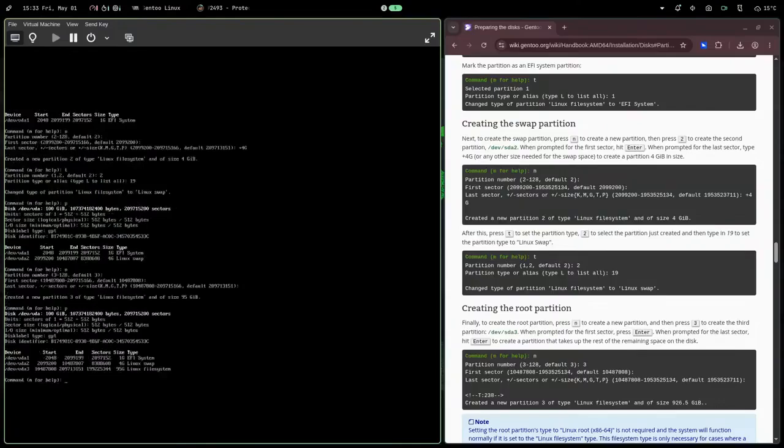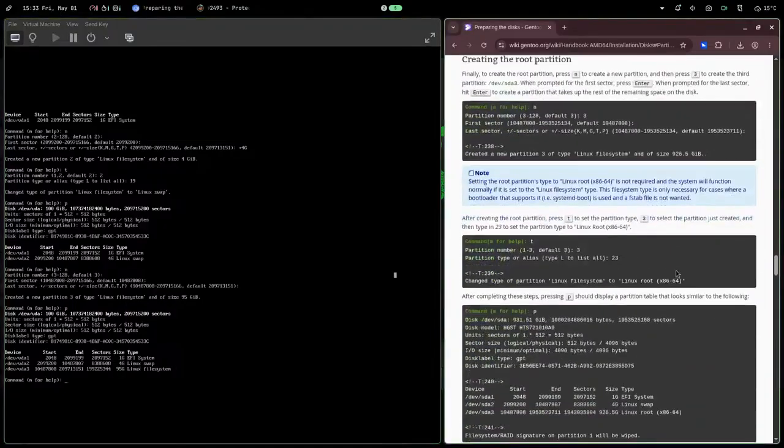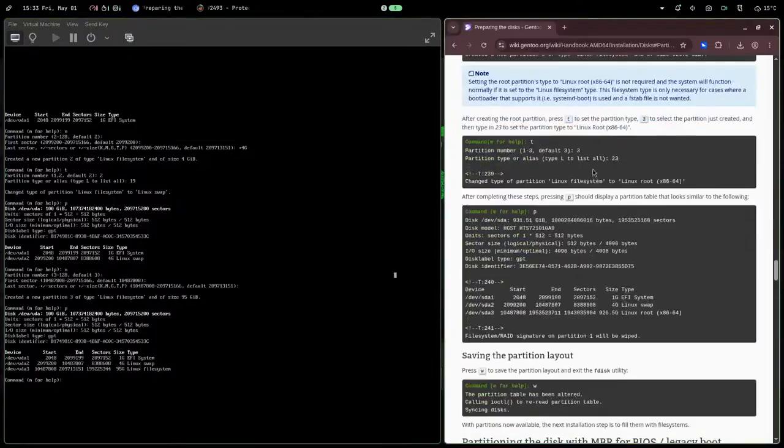And now you see we have 3 partitions. We don't need to change the type of the last one. It defaults to Linux file system. Cool. So we're going to scroll through here. Oh, look, we can change it to Linux root. Let's try that. Let's try it.